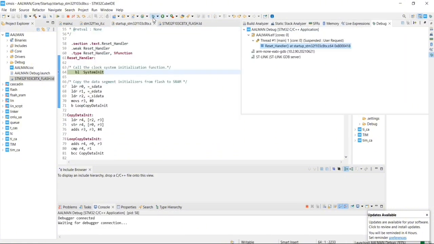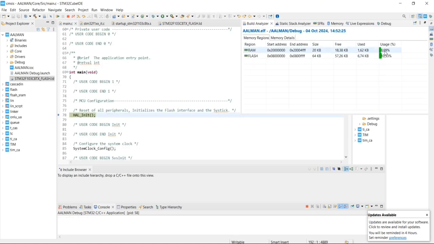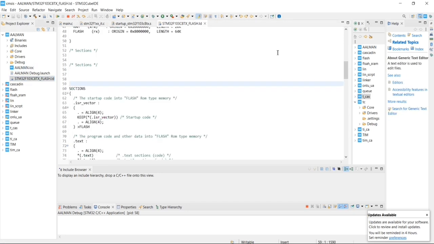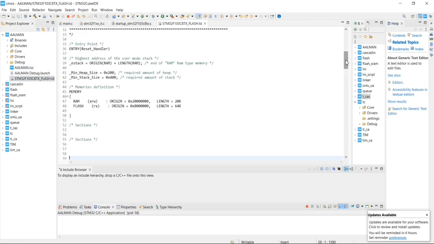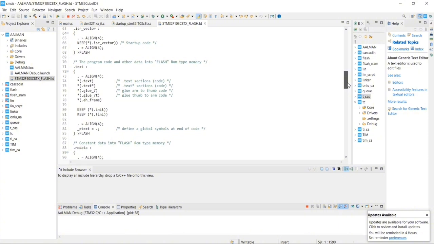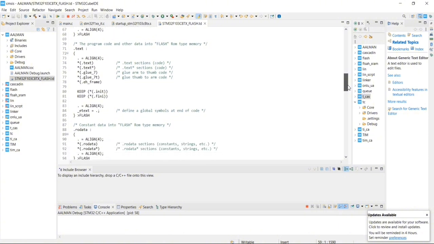Now look at the build analyzer and you can see that we are using 8.09% of RAM and 10.53% of flash. Now if you go to the linker script, which is in the flash IDE, you can see that .text is a section from flash, and it is responsible for storing all the code and interrupts.